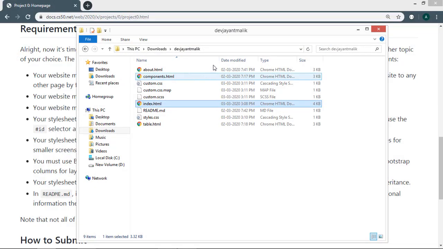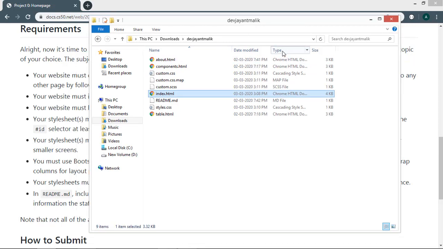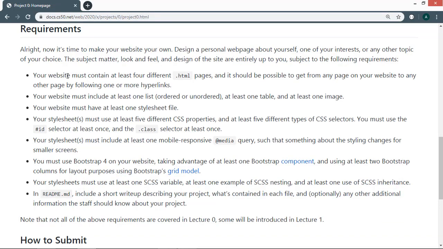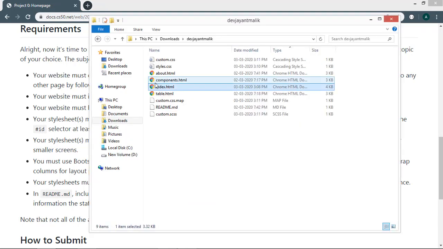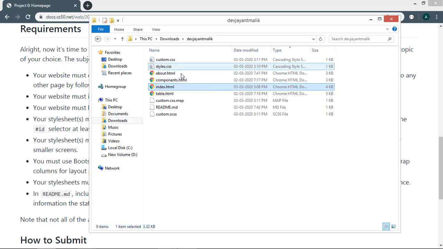So here is my folder structure opened in the file explorer. The first requirement is that your website must contain at least 4 different HTML pages, and it should be possible to get from any page of the website to another page, and you can use hyperlinks for that. For that I have created 4 pages, which are about.html, components.html, index.html and table.html.